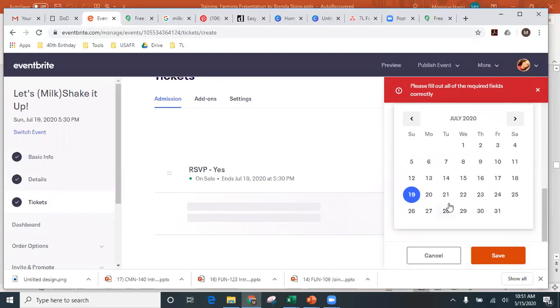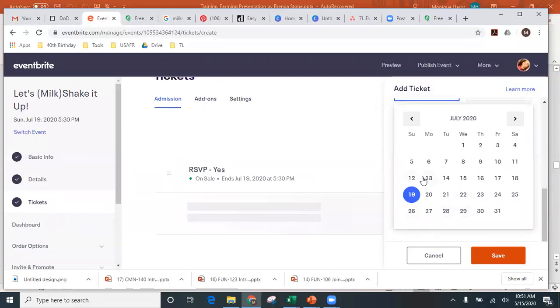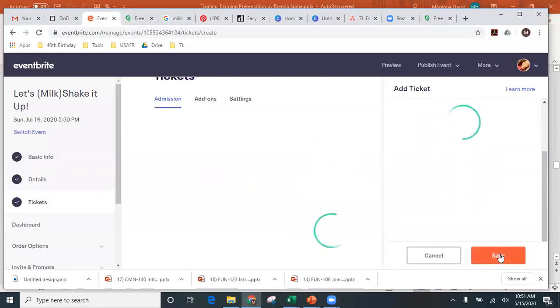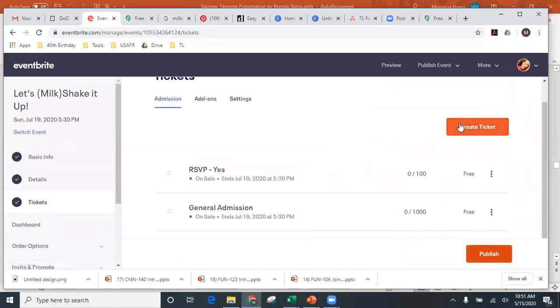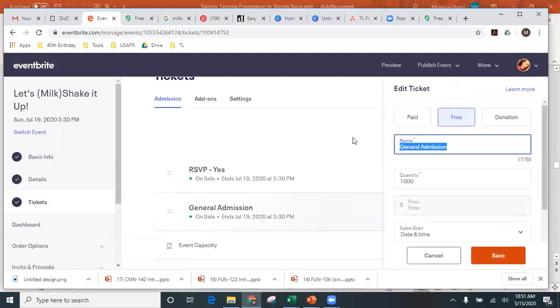I did let people RSVP up until the day of because I still had capacity. But if you want to change it for your event because you need an exact head count, you can change the end date there. See where it says general admission? I don't want that, so we're fixing that. And we're going to put RSVP no.